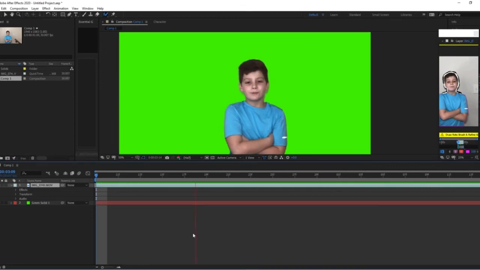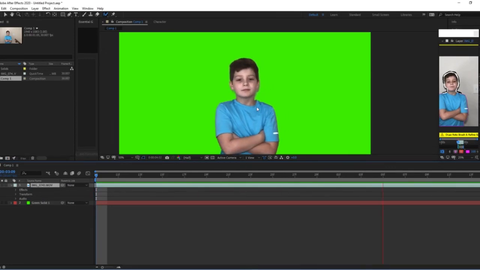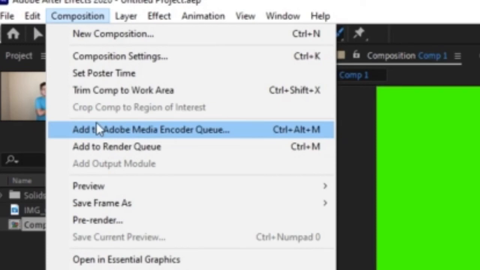There might be mistakes here and there, but you might need to go back and redo them. When you are finished, add to render queue and export.